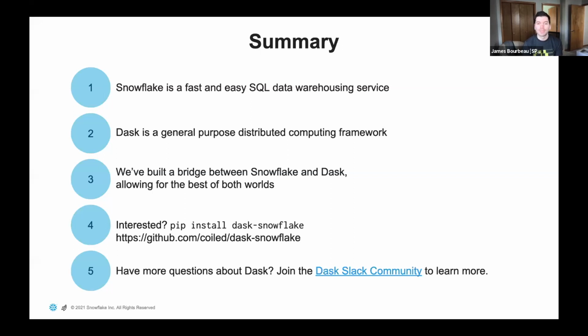So just to summarize things real quickly. Snowflake is a fast and easy SQL data warehousing service. It's great at data storage and SQL queries, and Dask is a general purpose distributed computing framework. Engineers at Dask and Snowflake have built a bridge between these two technologies, allowing users to really have the best of both worlds.